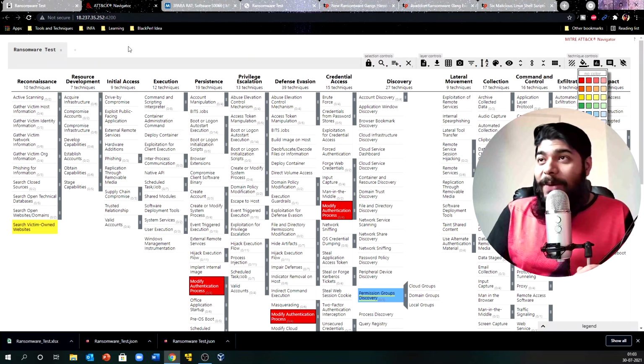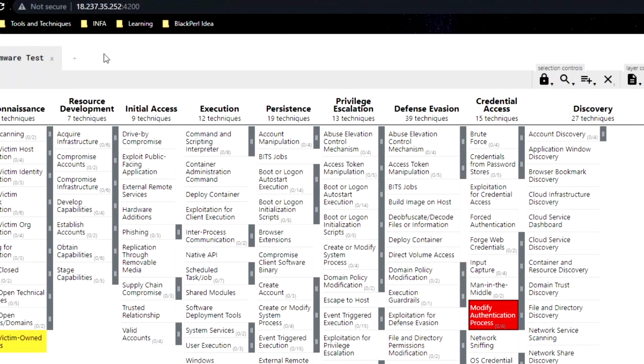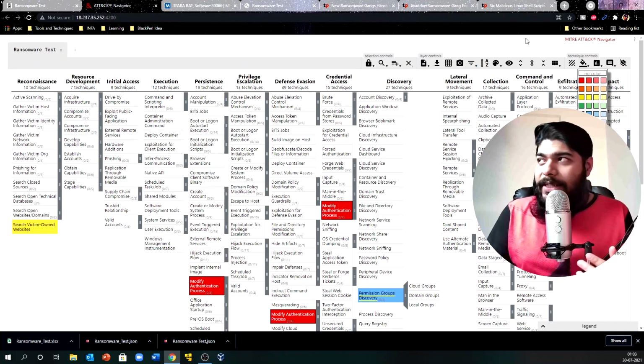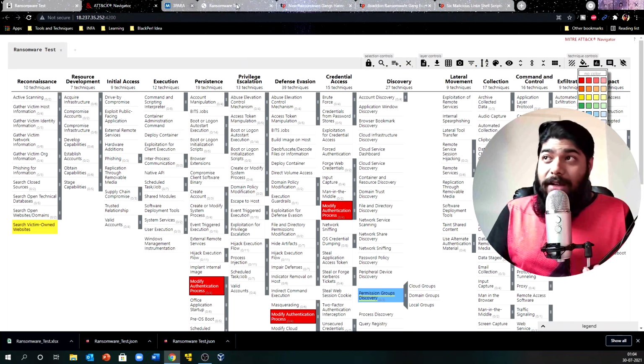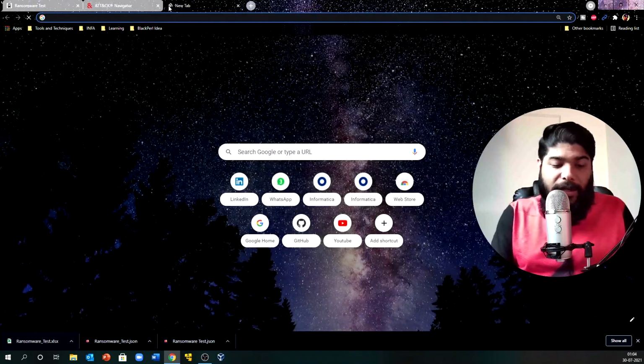One interesting thing though, you see this is a particular IP address I am using. This is a local IP address. This is not the one that ATT&CK Navigator has been implemented on. I know ATT&CK Navigator has its own repository and own instance running. So let's open that particular thing.